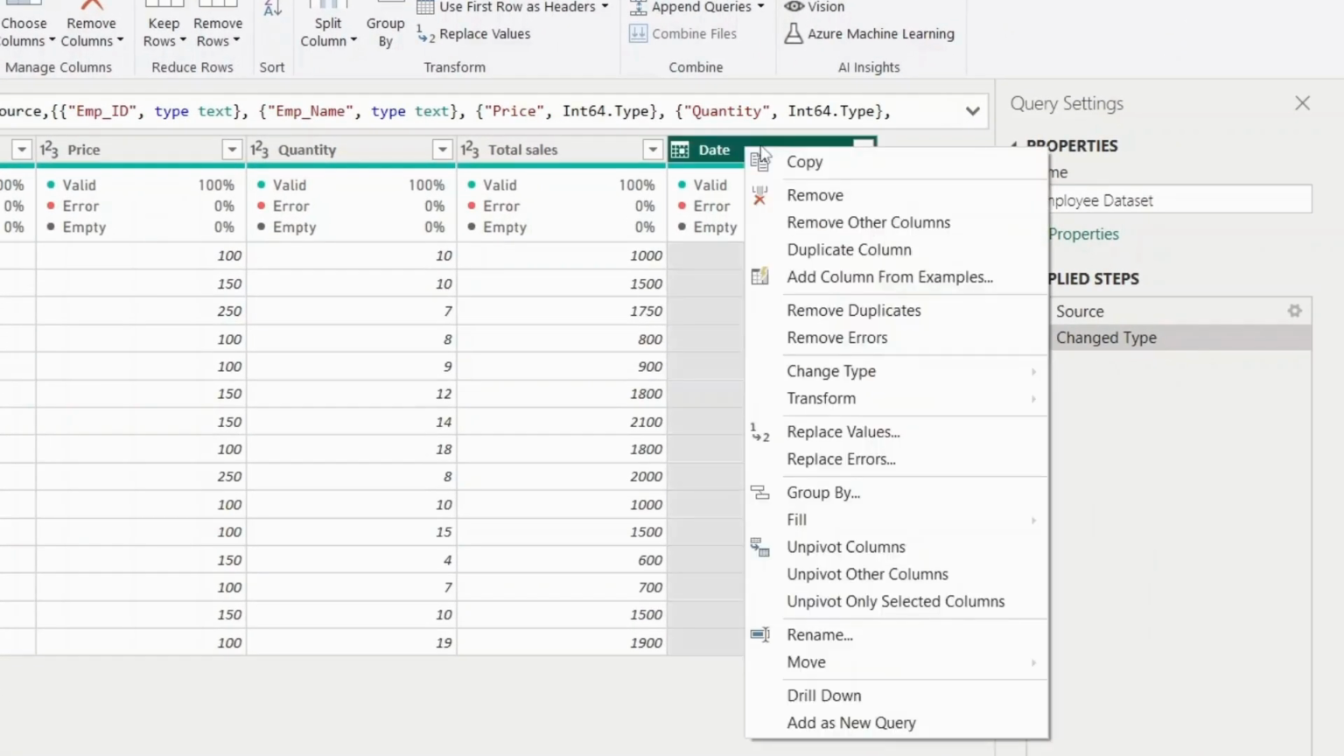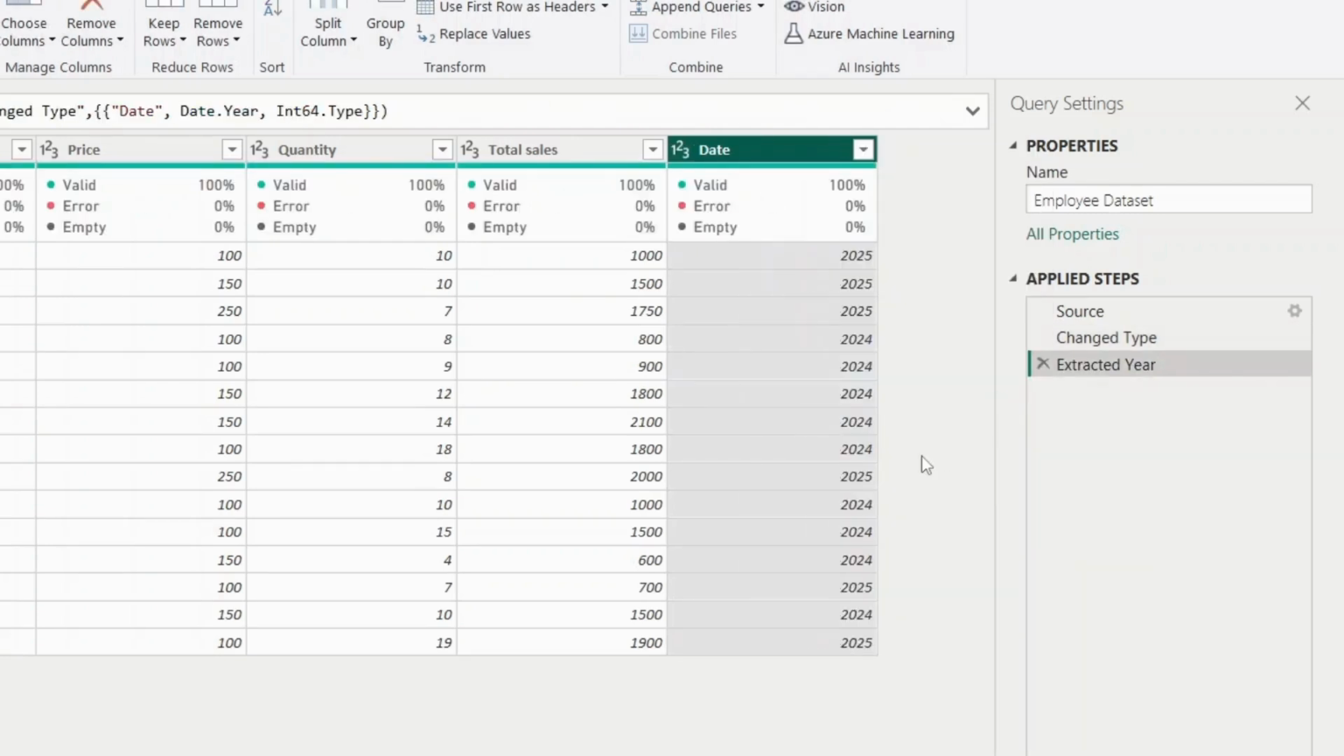Now we need to right click on the date column. Then we need to click on Transform. Then click on Year. In this way, we can achieve to get the year from the date column.